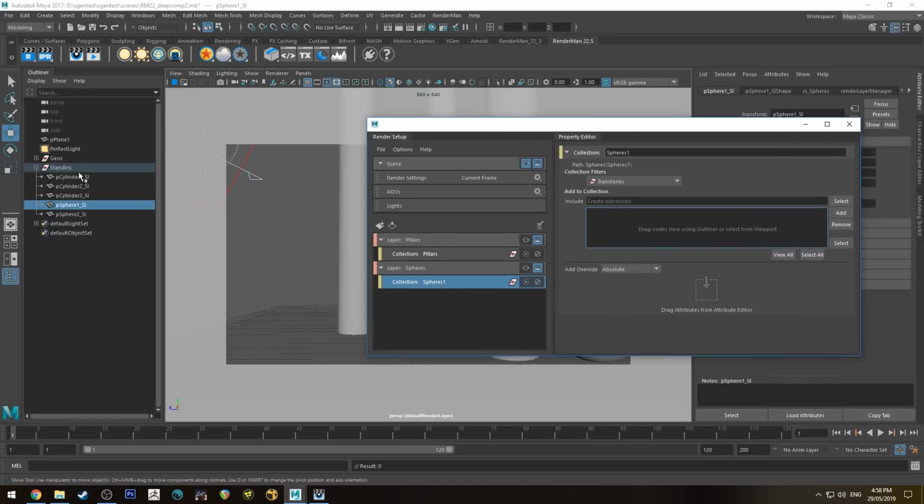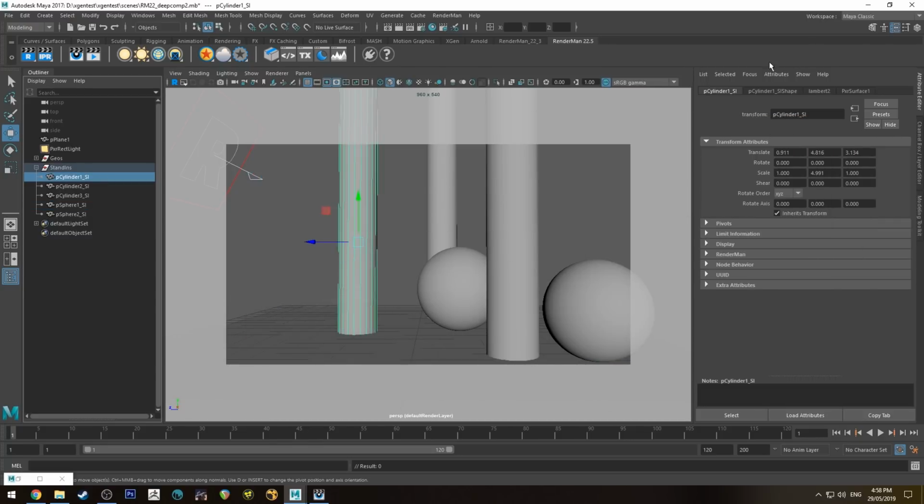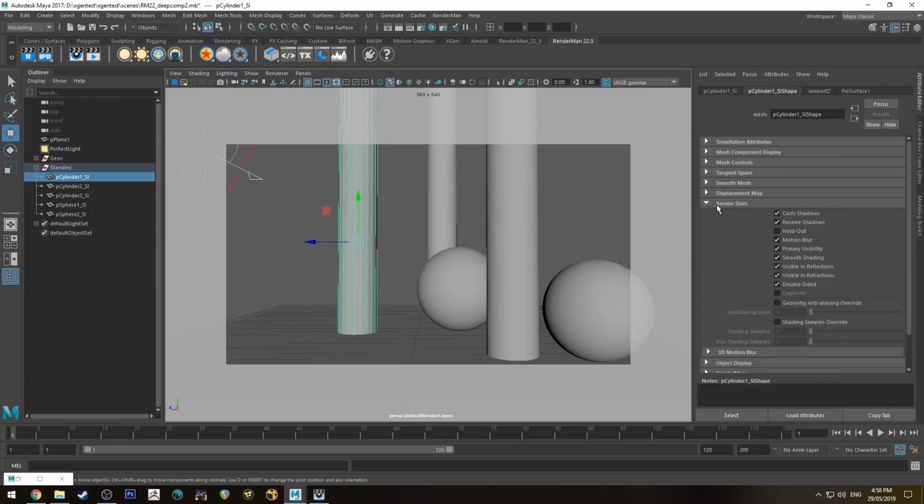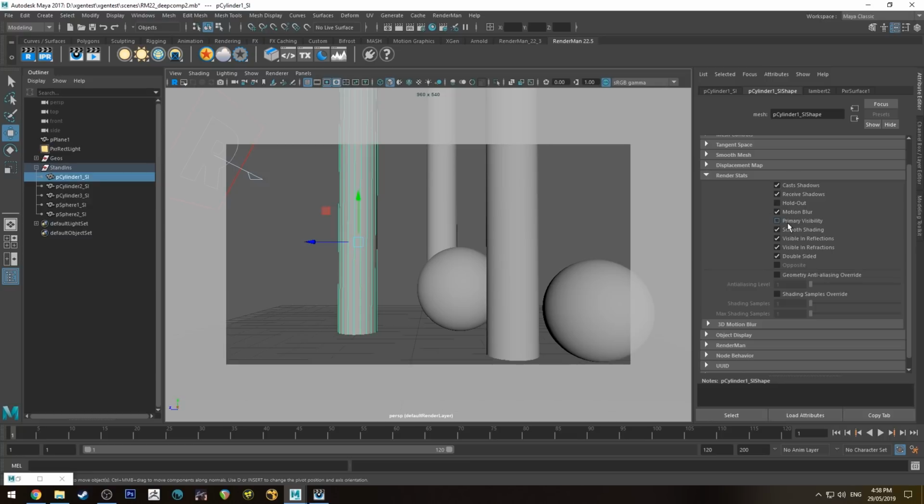Okay. Now, the stand-ins, they need a couple of things happening with them. They need to be able to receive shadow, cast shadow, but not be visible in primary visibility. So what you want to do is select your object in the attribute editor, go to the shape tab, and scroll down to render stats. So we want to take out primary visibility because this is a stand-in. Smooth shading if you require it, this one doesn't. It doesn't really matter if you've got smooth shading in, but I'll leave that on. Visible in reflections and visible in refractions is fine because we want this pillar to be visible in the reflection of this sphere.